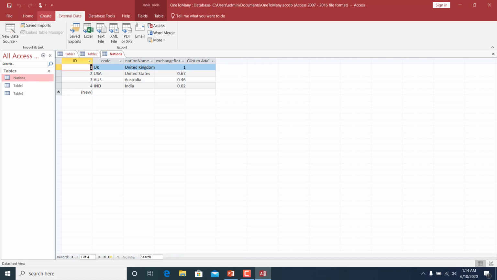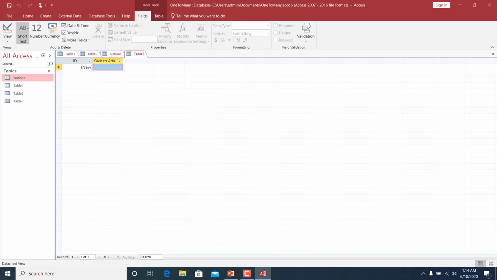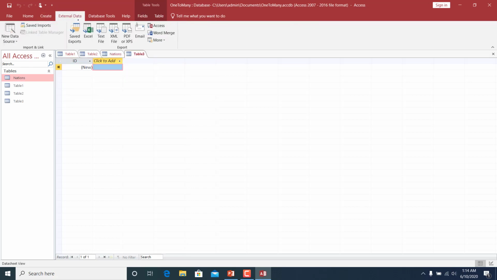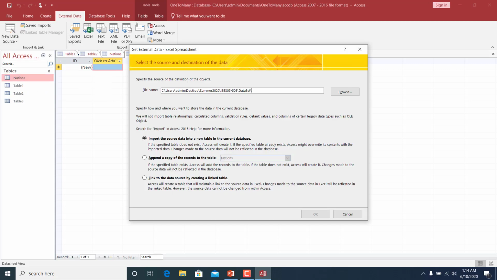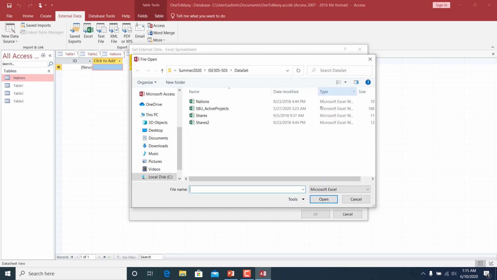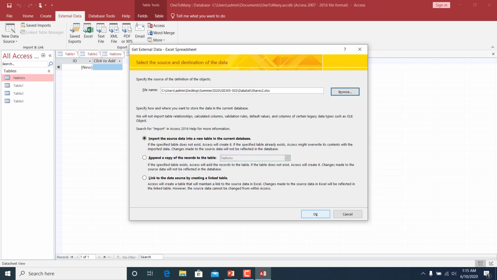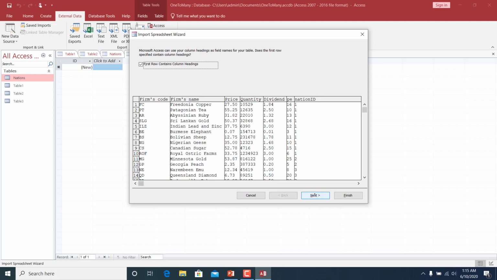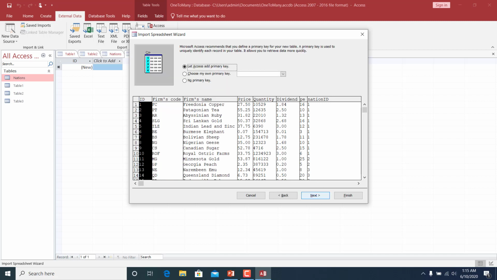And now we should create one more table for shares. I should say external data. Let's follow the same approach, and from files, Excel, browse, shares 2. Alright, so this shares that you have is the previous one where we have a very simple shares, but the shares 2 is a different file. So I do have shares 2 also. So for this exercise, please use shares 2, not the shares. Let's say okay, then yes, yes.